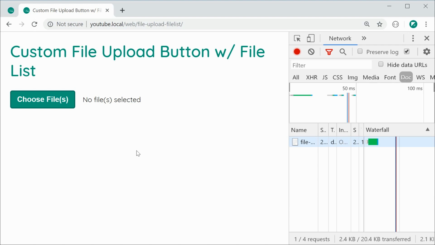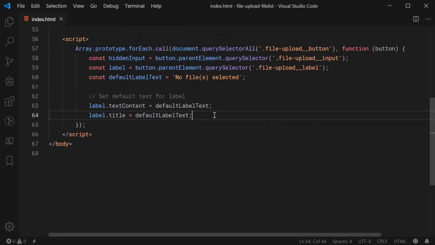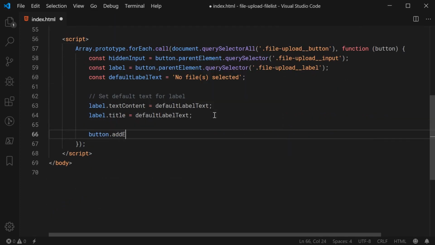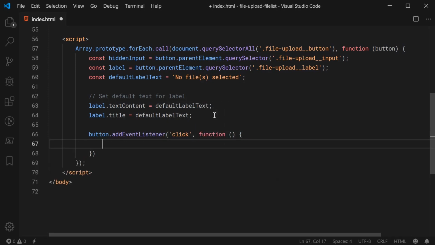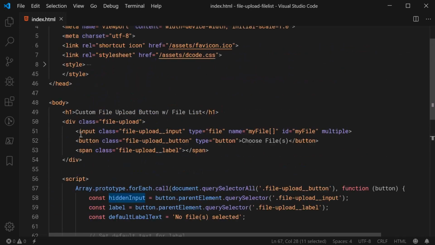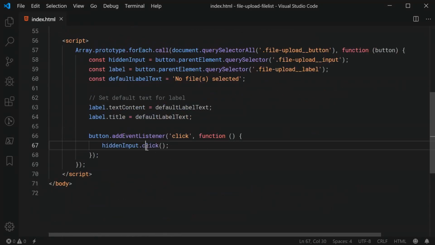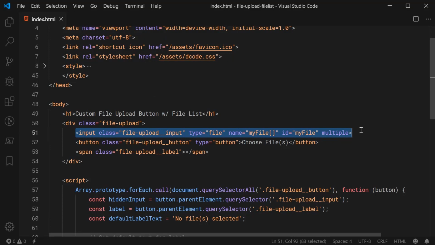Okay, so now we can move on to the main chunk of this video, which is going to be the actual file upload button to choose the file. So back in the JavaScript, let's say button.addEventListener and pass in click right here and then run this function. So basically, when the button gets pressed, we want to say hiddenInput.click. So of course, this one refers to this one right here, and the .click method is going to virtually click on this input field, which will of course then trigger the file selection dialog window.